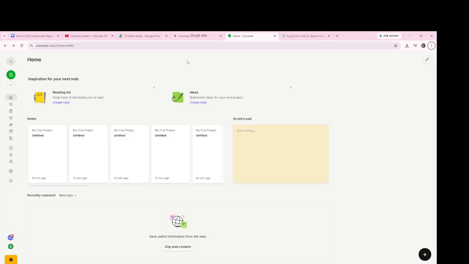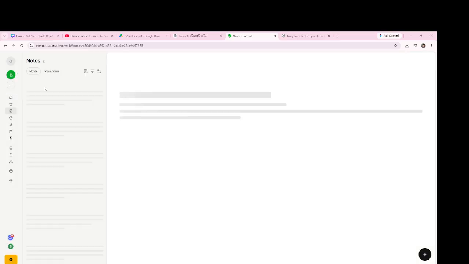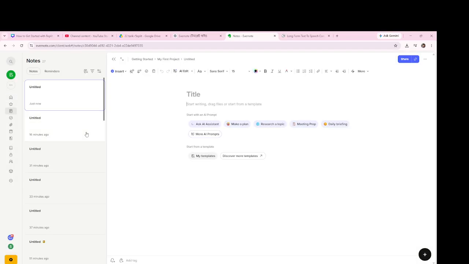Let's get started. First, open Evernote and create a new note. You can use a separate note for each subject, class, or project. Giving every note a clear title makes it much easier to find later.